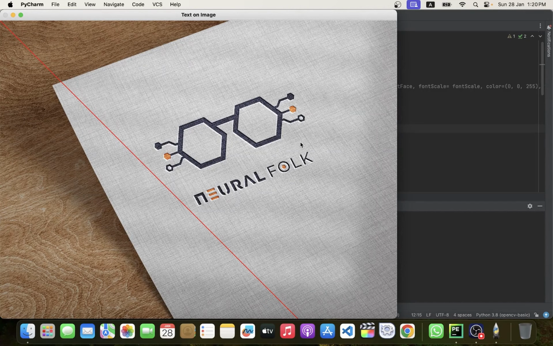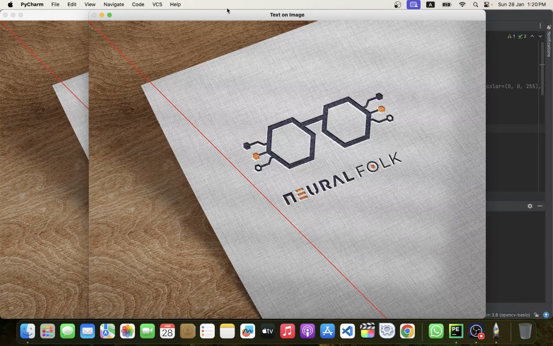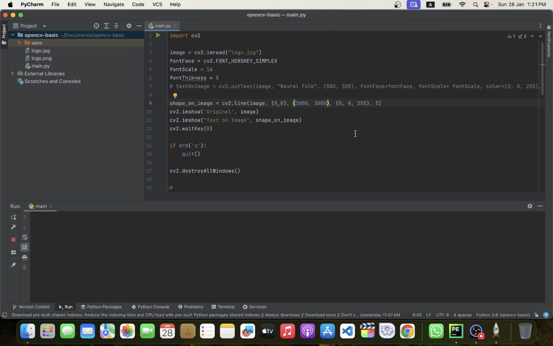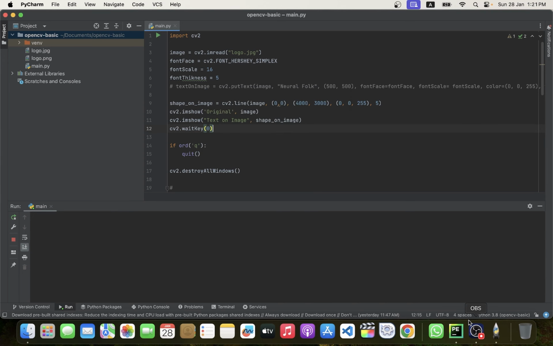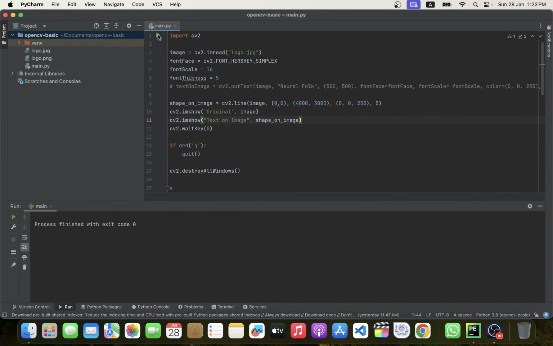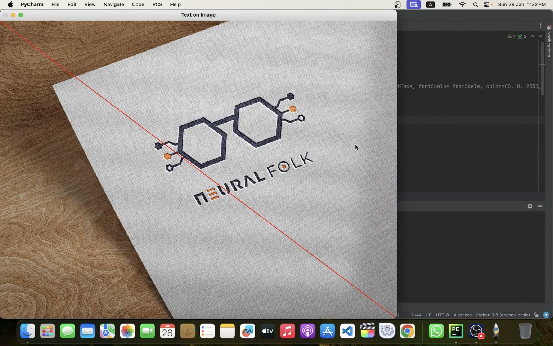And we can see a line. It has started from the coordinates 0 by 0 and ended at 3000 by 3000 position. What about 4000 by 3000, which is our actual image size? Let's do it. 4000 by 3000. We quit the program again. And we can see it has drawn a line through the corner to corner.